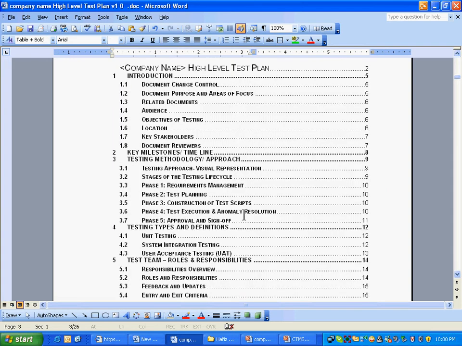Okay. Second is doc purpose and areas of focus. The purpose of this document is to outline the test plan. We will expand it and write a good line here. We'll write the purpose of this project is this, and then this test plan outlines the test strategy, test objectives, and so on and so forth. We'll make something like this and put it in this section.